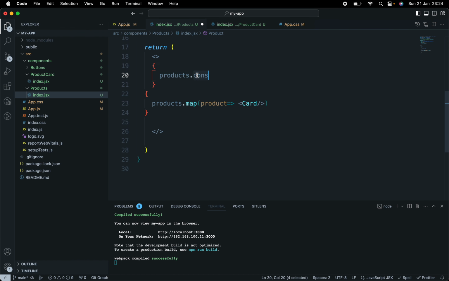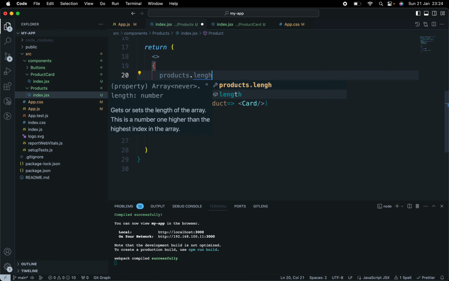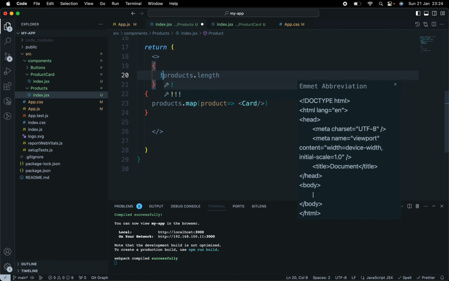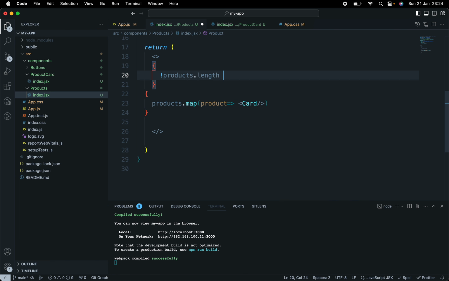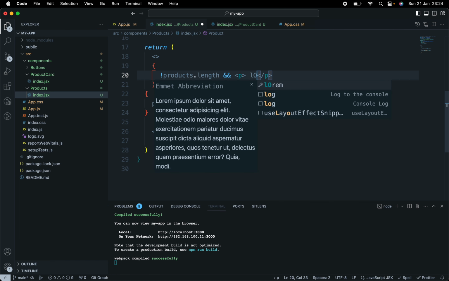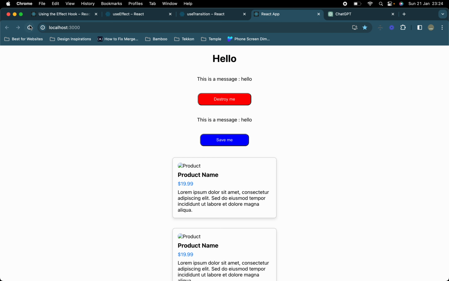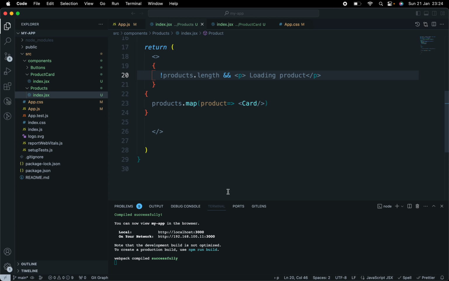If product dot length is equal to 0, then, or let's also do this: if there is no product dot length, right? So if product dot length doesn't exist or it is 0, then I want to show loading product for now, right? So I see here, if I refresh this, I get loading product and all the product.